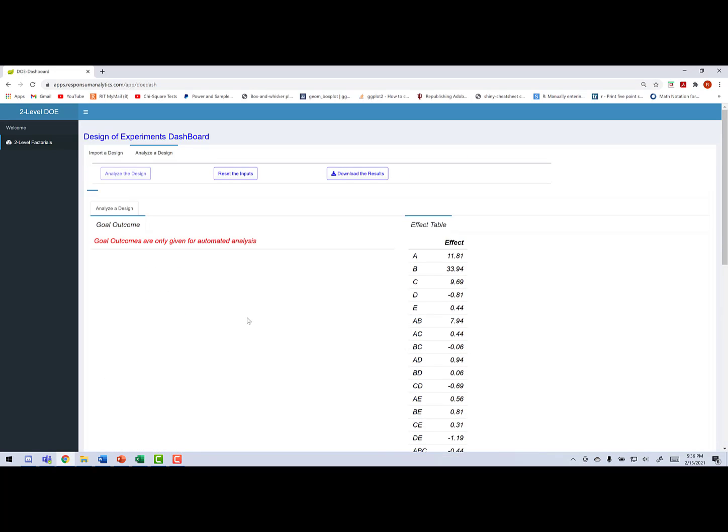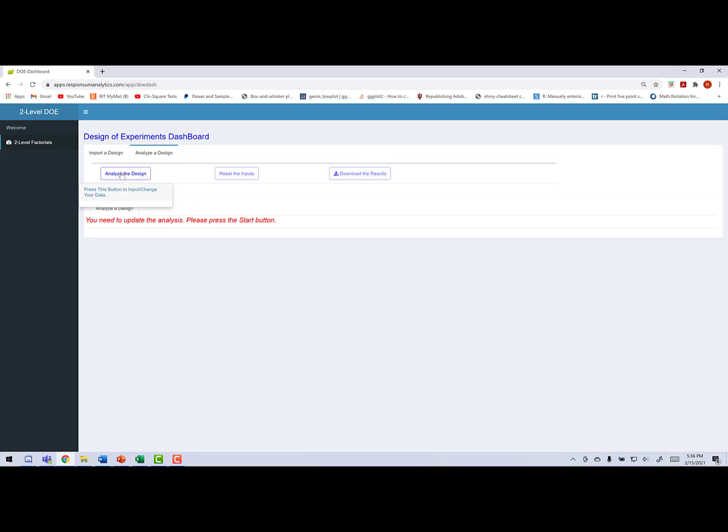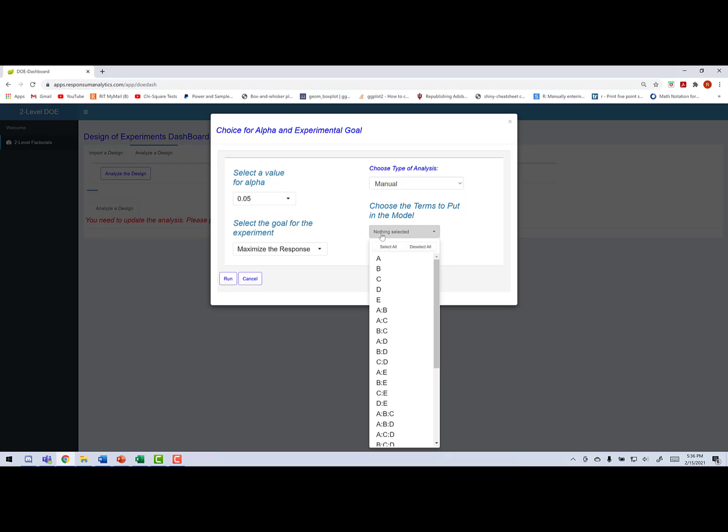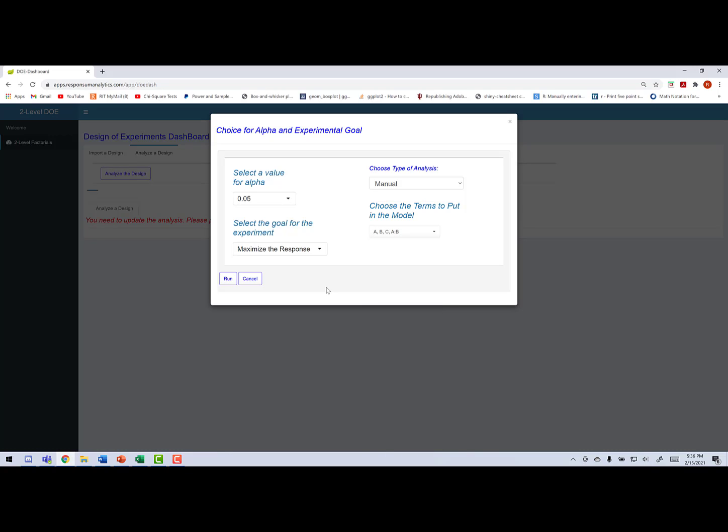So we're going to come back up here. We're going to reset the inputs. We're then going to click Analyze again. Okay, we're going to change this from automated to manual. And now when we select, we're going to actually go down and select A, B, C, and AB. Okay, click out of there, click Run.